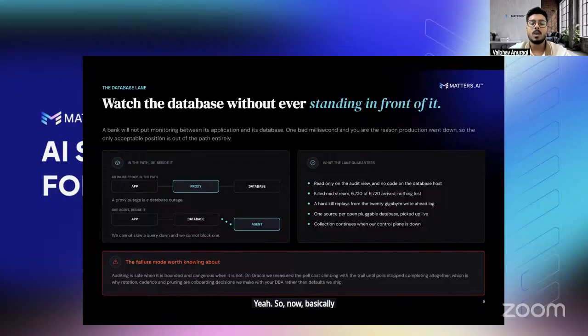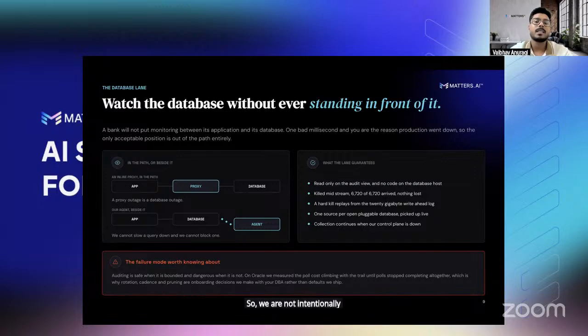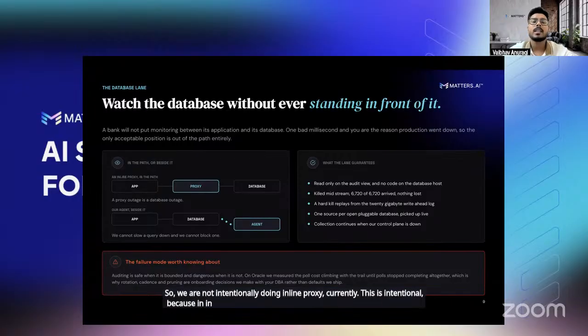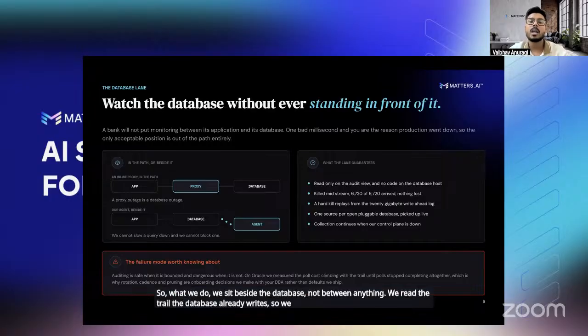Basically, we will talk about the self-hosted part here, because that is where the hottest development is going on, and that is the deepest lane, as I mentioned. So we are not intentionally doing an inline proxy currently. This is intentional because in an inline proxy, everything you are sending goes through it, and if the proxy is out, then there will be a database outage. So we sit beside the database, not between anything. We read the trail the database already writes. So we cannot slow a query down and we cannot block it, obviously. That is the position we chose, not a feature we lack.